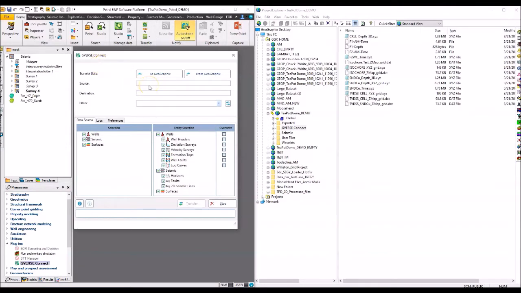For the first part of the demonstration, I will be transferring data from GeoGraphix to Petrel, and for that I'm going to press the From GeoGraphix button. Once I do that, you can see the source field has been populated with the active GeoGraphix project, and the destination field has been populated with the active project in Petrel. Now going to the data source tab, you can see a selection column here.